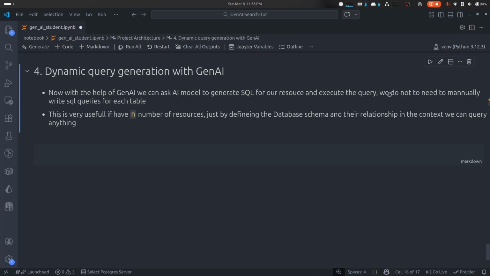So now with the help of GenAI, we can ask the AI model to generate SQL query for our resources and execute the query, and we do not need to manually write SQL query for each table. This is very useful if you have n number of resources and just define the database schema to the LLM model and their relationship in the context, we can query anything. So let's see how we can do that.